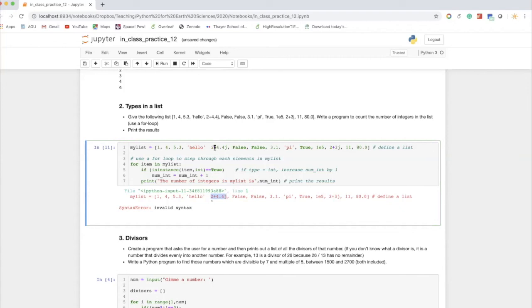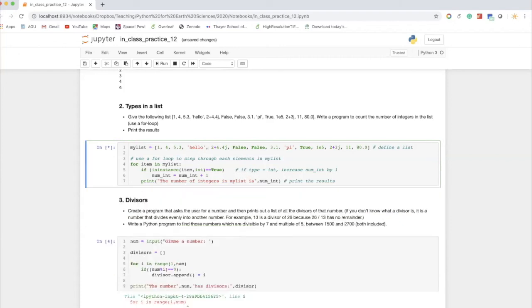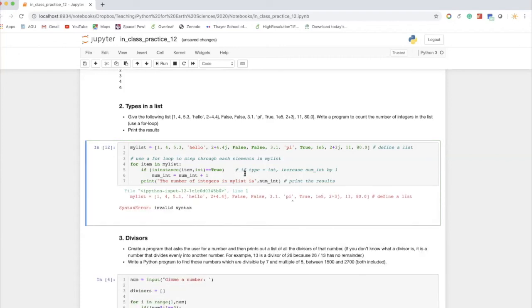So let's go to the code here. It's 1, 4, 5.3, hello, and there's no comma, right? So you're missing a comma down here. That's why it's a syntax error. All right, so let's run again. Not done. Now the hat moved down here, says pi here, you got a syntax error. So let's take a look.